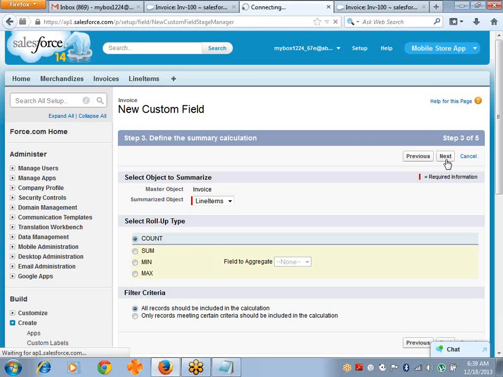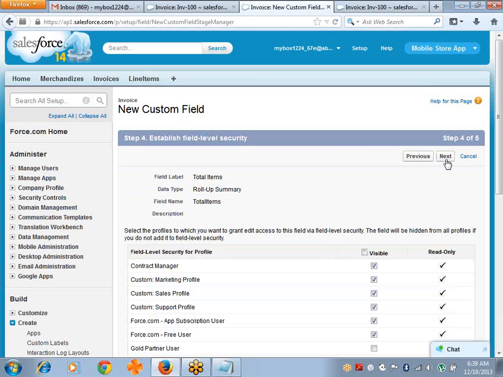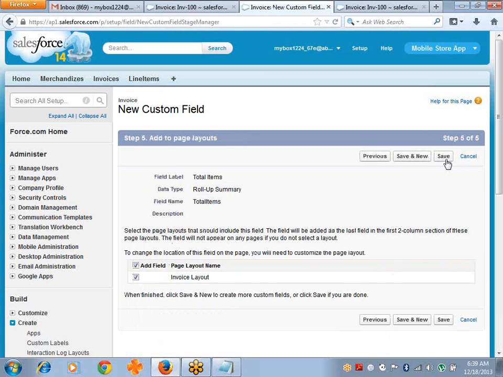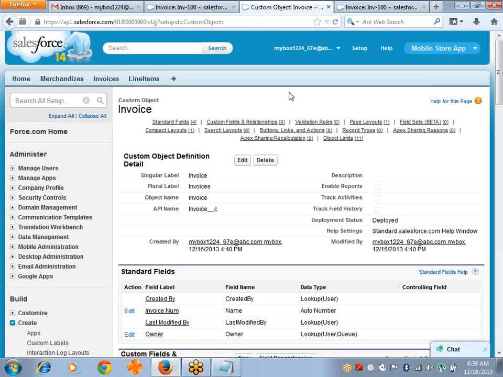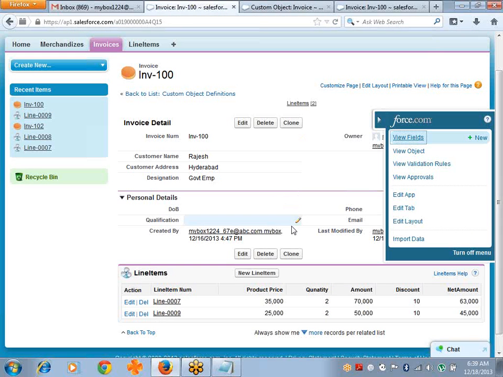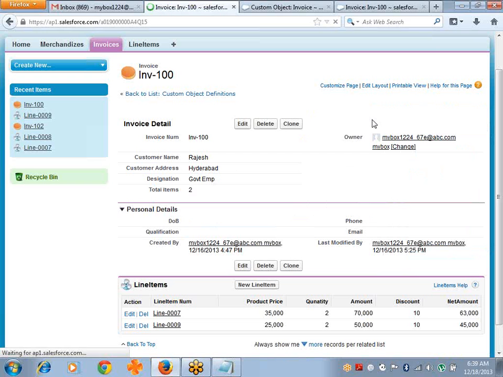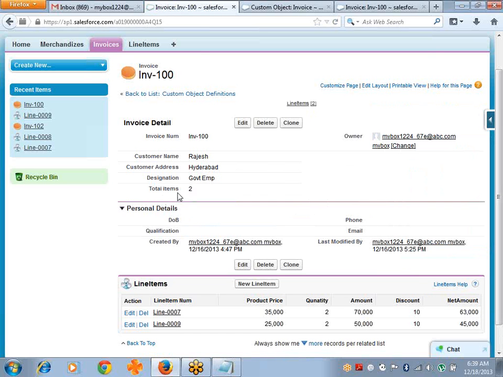Press next. Next. So I'm creating a total items roll-up summary field. Total items. Save. So go to invoice. Refresh. A field is created, say total items. Total items: how many? 2 line items are there.